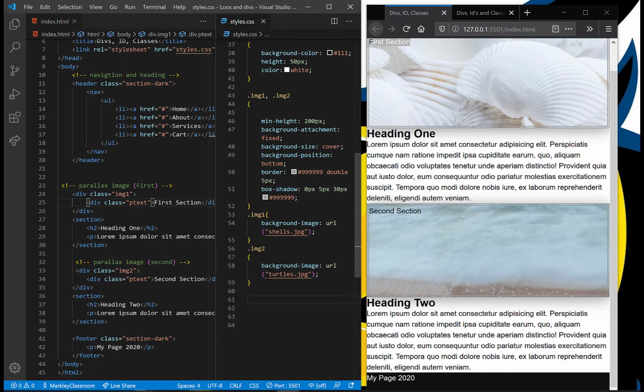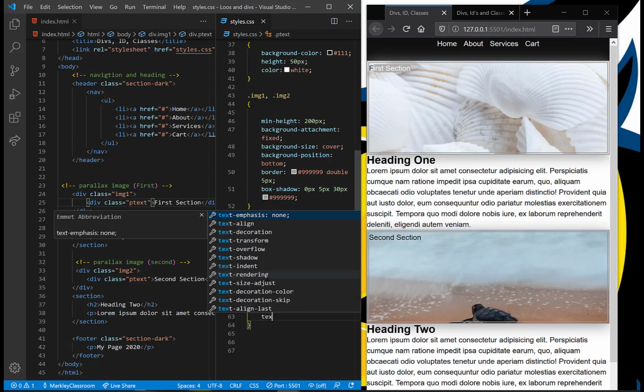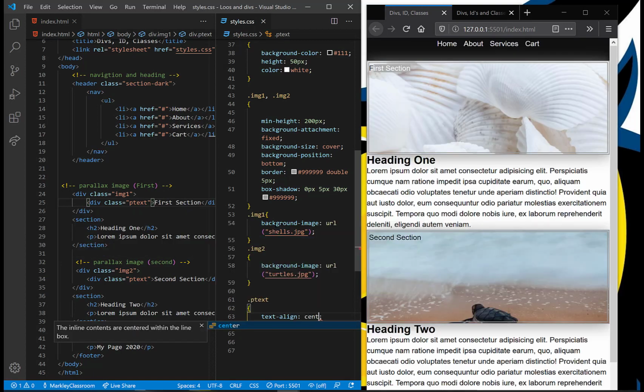And I'm going to do class PText. And we're going to do text align center. And let's see if we can get that to line up in the center. Okay, so that part's working.